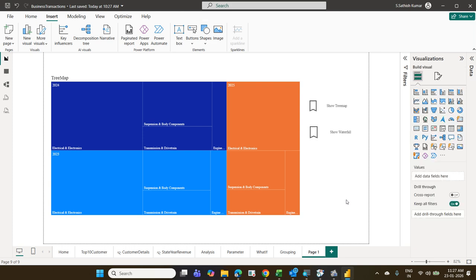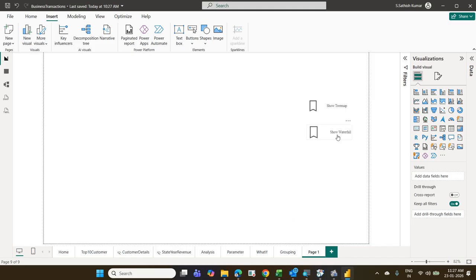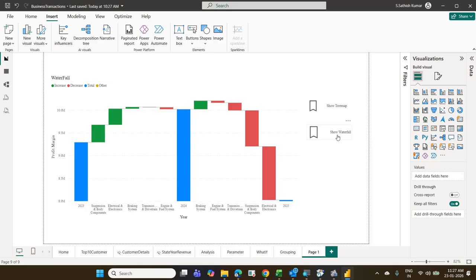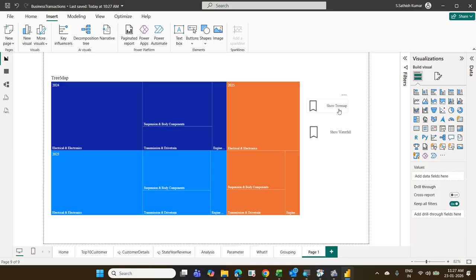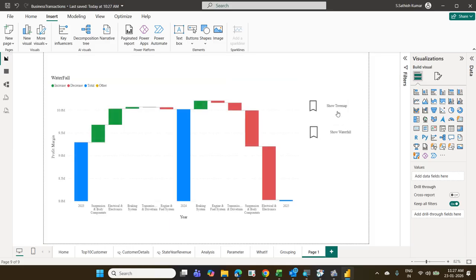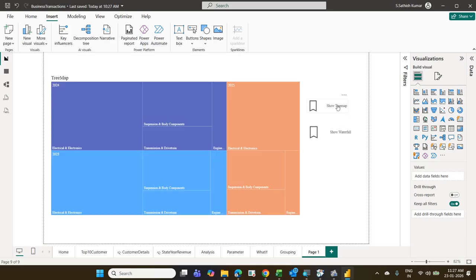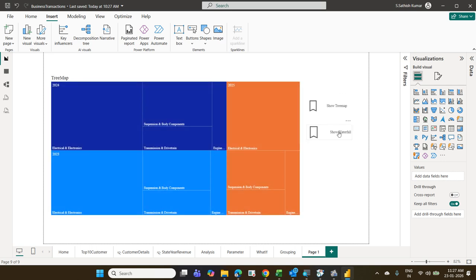It will show you the waterfall. Hold the Control key, click on show tree map. It will show you the tree map. So based on your Control click, it will show you the chart accordingly. Whatever you select, it shows here. After publishing, you can just make a click, no need for holding the Control key. So based on your selection, the maps and charts change automatically.